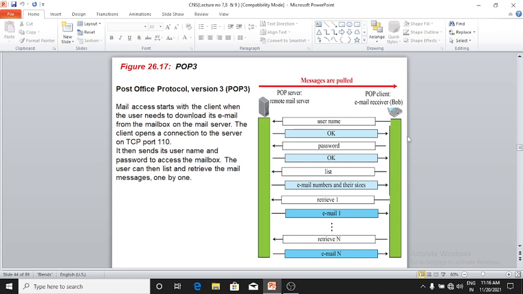Here we see the POP server, the remote mail server, and the POP client. The client sends the username, then the server sends OK, then the client sends the password, then the server sends OK. Then the client sends list, and the server sends the email numbers and their sizes. Then the client sends retrieve 1, and the server sends email 1. Like that we can send retrieve up to n.